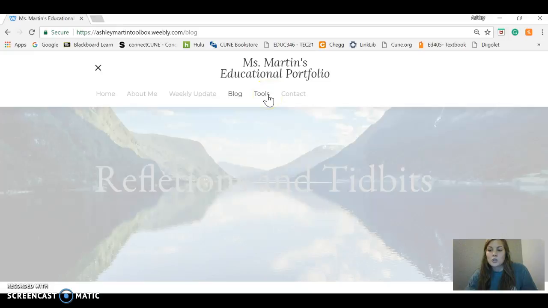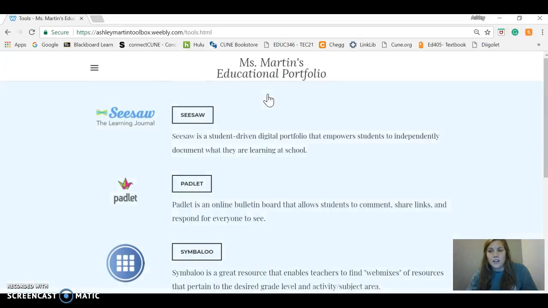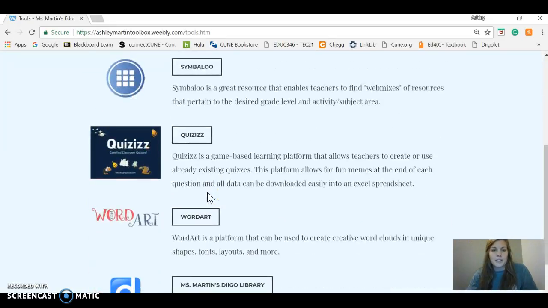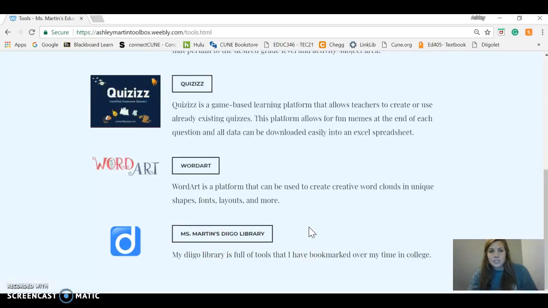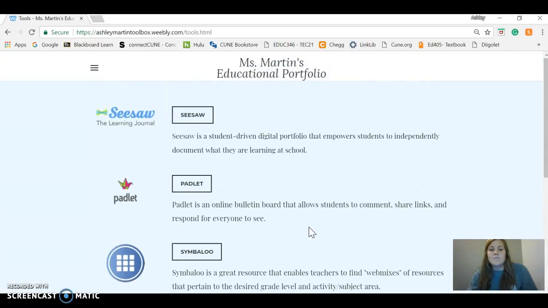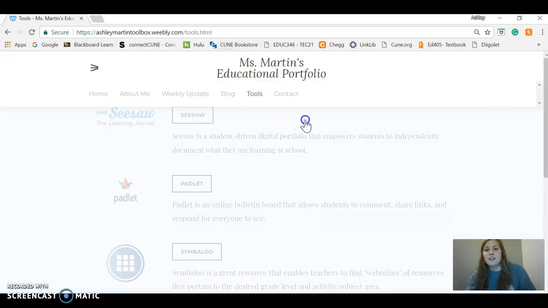The next page is tools. So tools are very important. I'll ask you to come to this very often. So you'll see Seesaw and Padlet, Symbaloo, quizzes, word art, Miss Martin's Diigo library. These are all things that I'm going to ask you to use in the future, so just know that the tools page on Miss Martin's Educational Portfolio is very important.